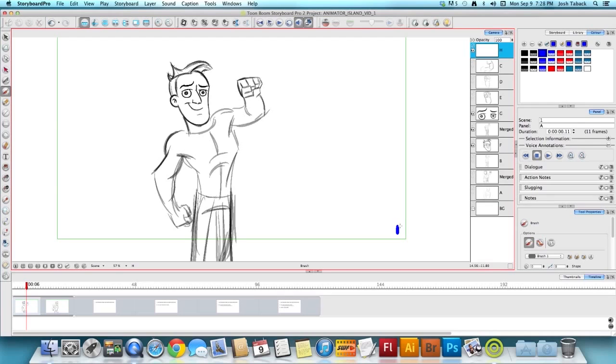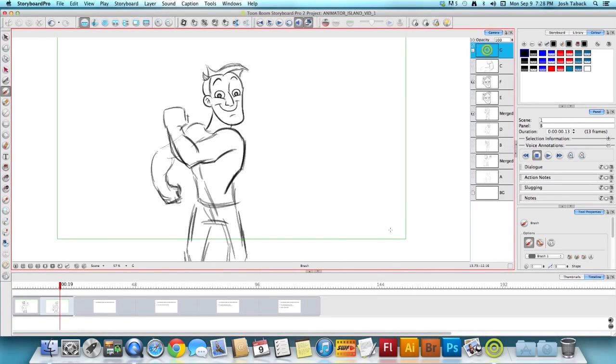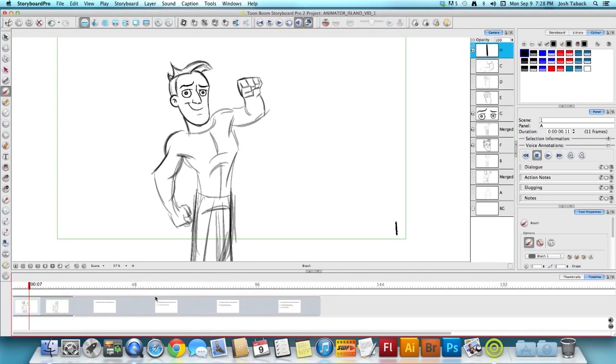There's your first drawing. Drawing in blue there. There's your first drawing. And there's your second drawing. So we're going to add a third drawing in the middle. We're going to go 1A.